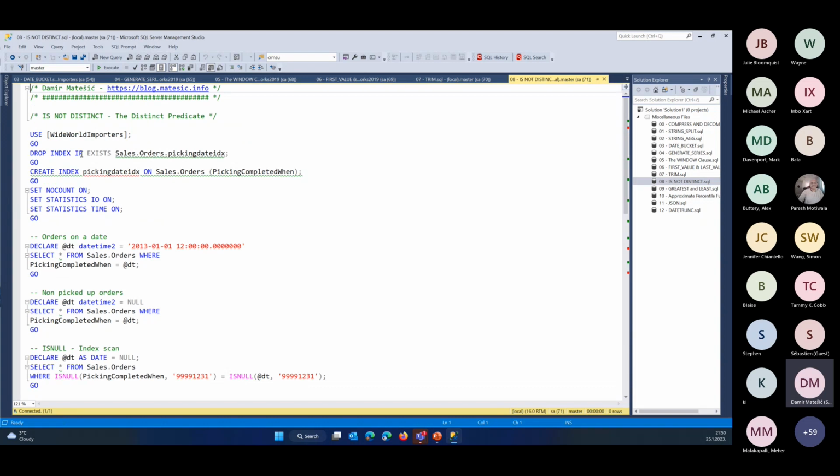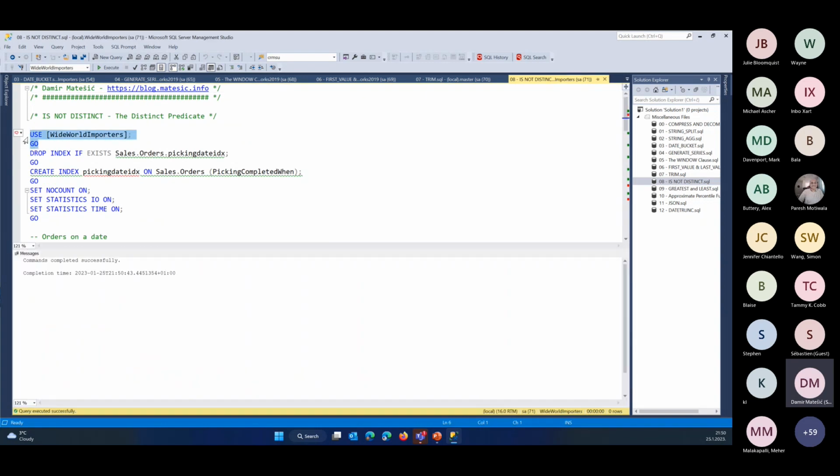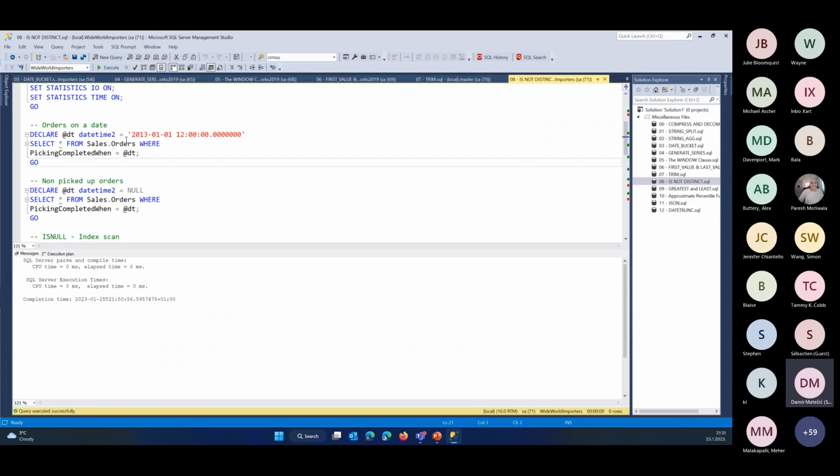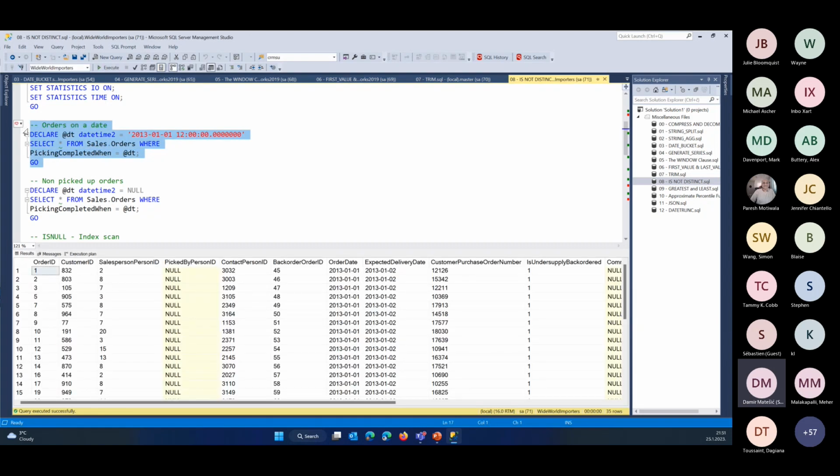Is not distinct is a really great feature, and you can use it if you are dealing with comparing with null values. Let's create some. So I have sales orders, of course, and I want to get orders picked on a date. So how can we get this? We have the column here, picking completed when. I want to get orders that are picked on some day. So these are all the orders that are picked on the specified date.